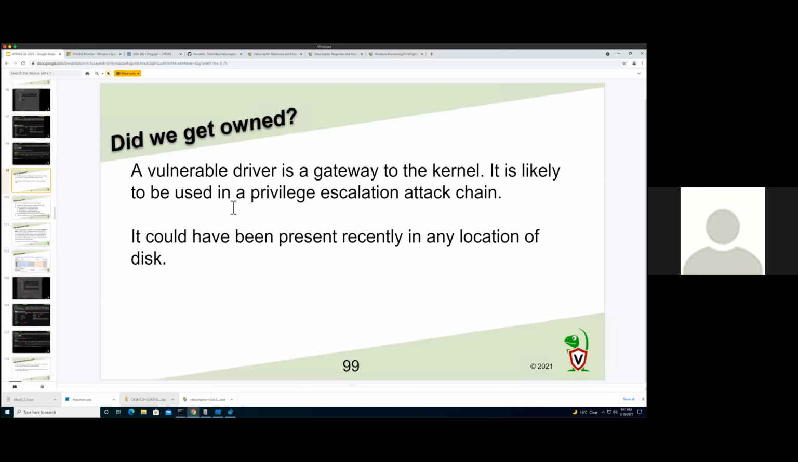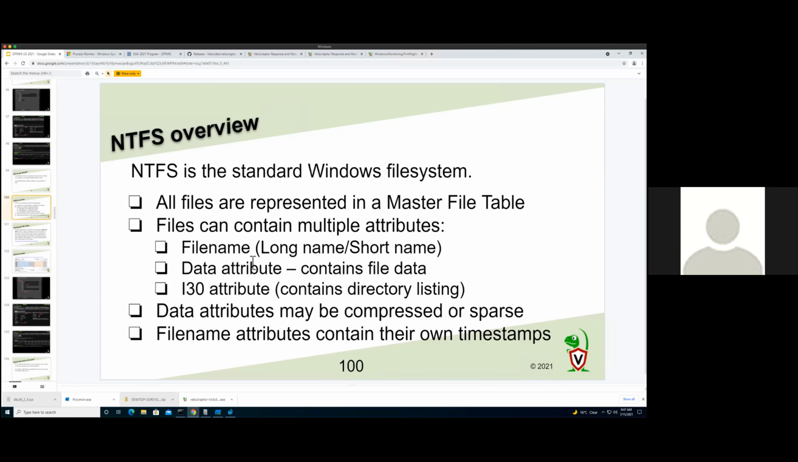So what we want to do now is search for that file in a different location that's not necessarily in the AppData Local directory. So we're going to do an NTFS scan. As you know, NTFS is the standard file system on Windows. I'm not going to talk too much about NTFS because you probably already know a lot about it.